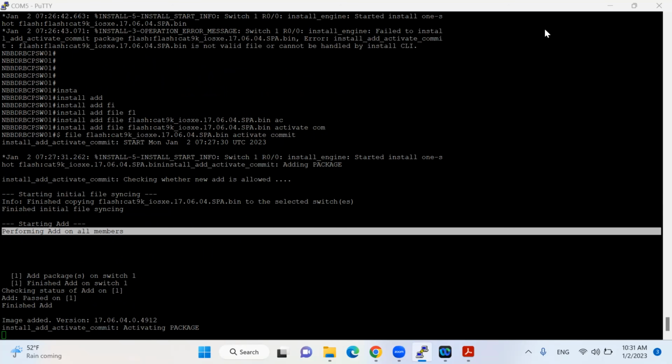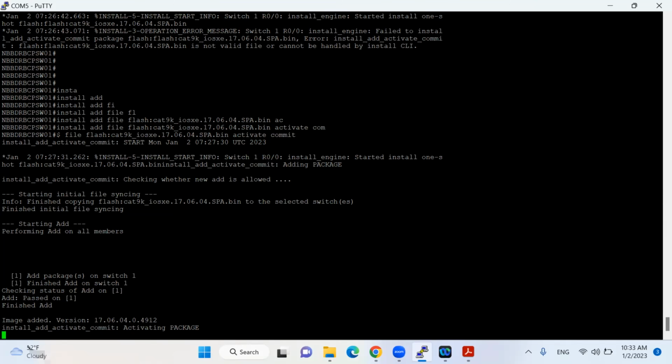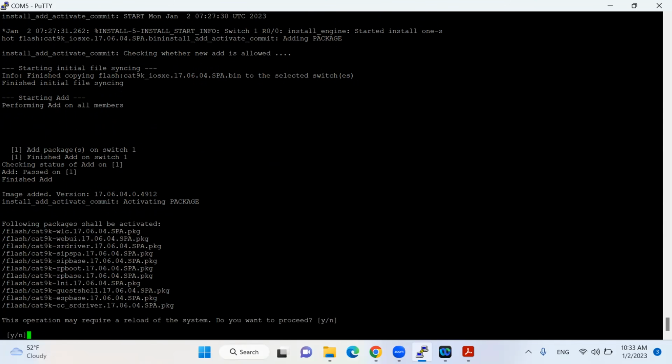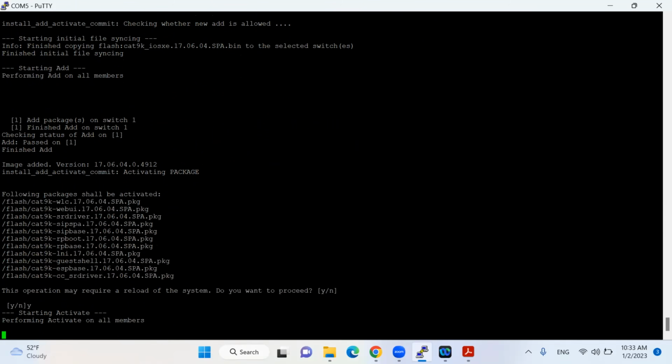So it added the package on switch 1 and finished add on switch 1. And now finally my device will reboot. It will ask me for the reboot. Okay, so it asked me to reload. I said yes. And this is the final process.